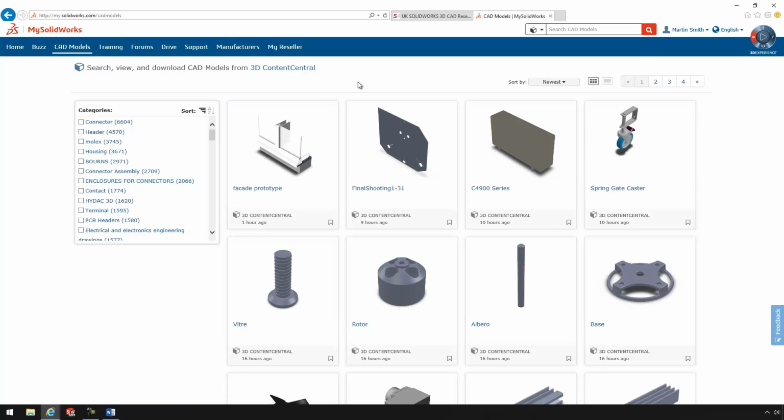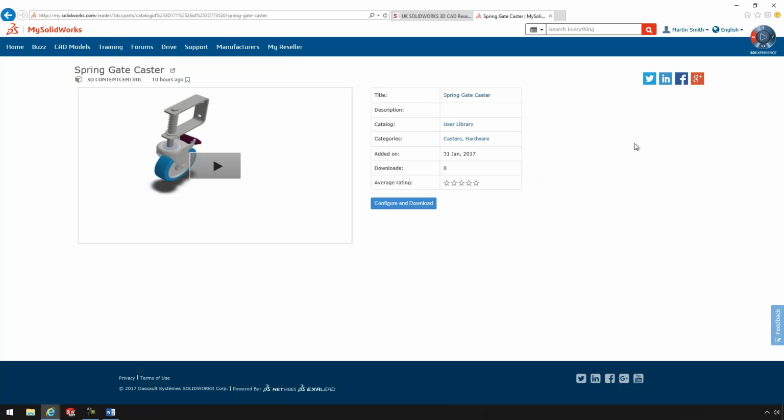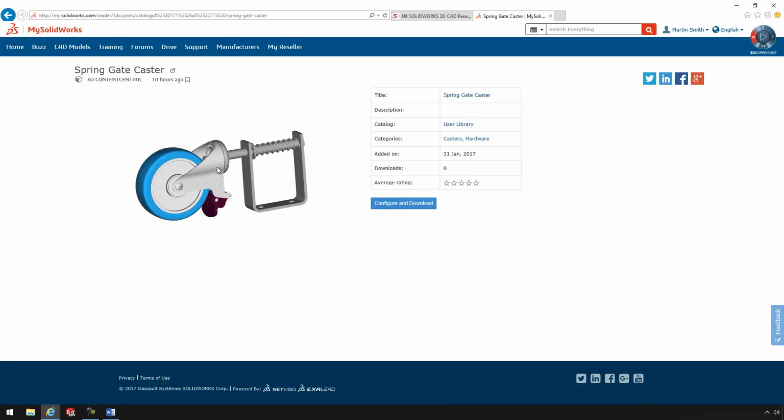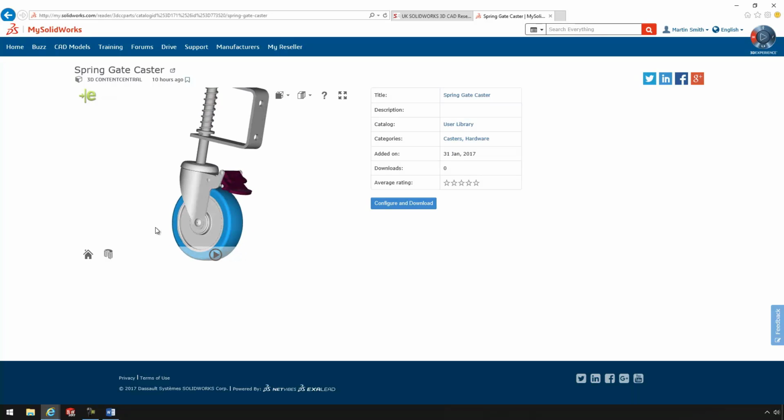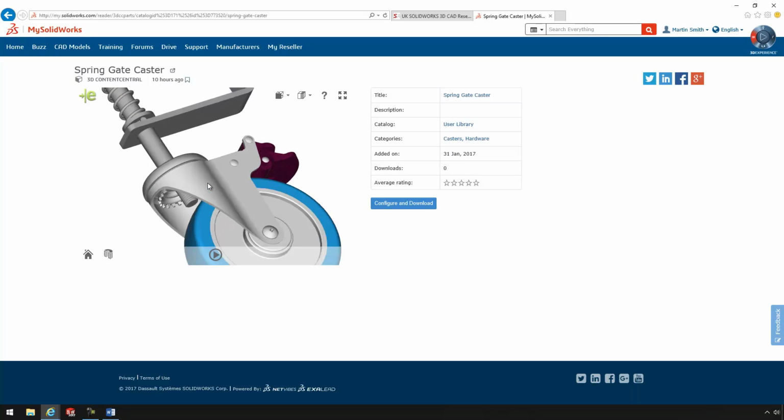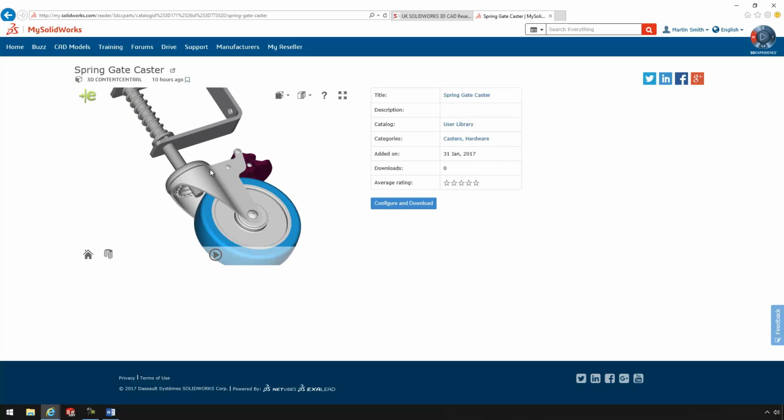What I'm going to do is click on one of the files, and here you can see the Springate caster. It was uploaded only 10 hours ago, and what I can do is by hitting play it loads up the eDrawings module that is inside of the MySolidWorks, and I can physically look around the model. I can section view the model and I get a better understanding of the model before I even look at it or download it.